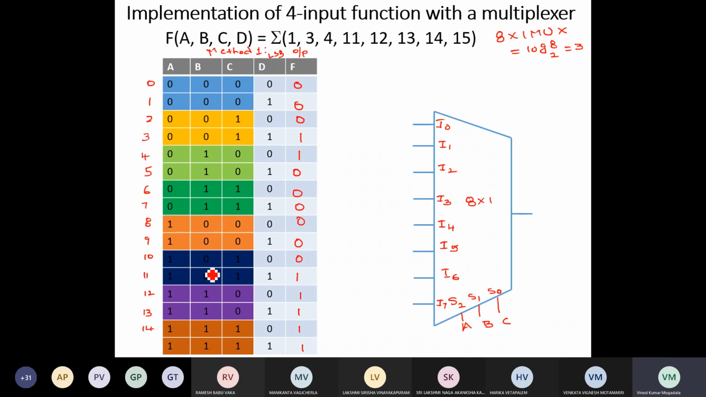Next two rows 1 0 0. Next two rows 1 0 1. Next two rows 1 1 0. Last row is simply 1 1 1. So only the D variable is changing from 0 to 1, 0 to 1, 0 to 1. For each pair of rows the ABC inputs are the same, but the D value is changing from 0 to 1.